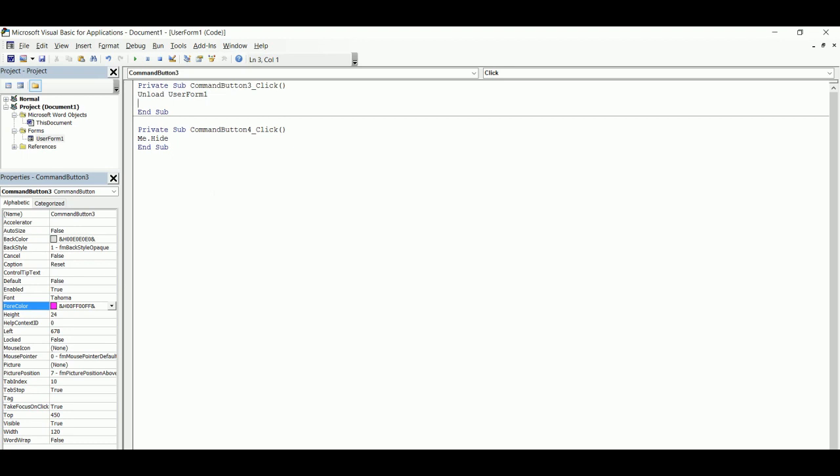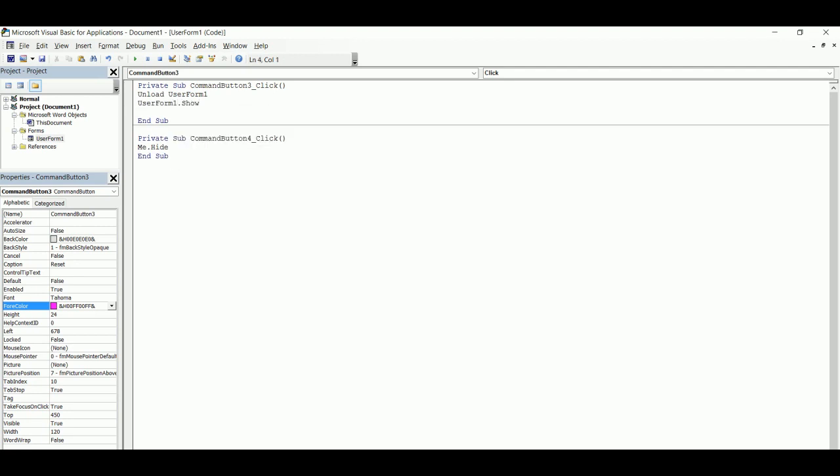What else am I going to add there? UserForm1.Show, so it will be showing up. This first command will enable that form to first go off or turn off. Then, as it is loading, we make this form show up again. So this is what I mean.